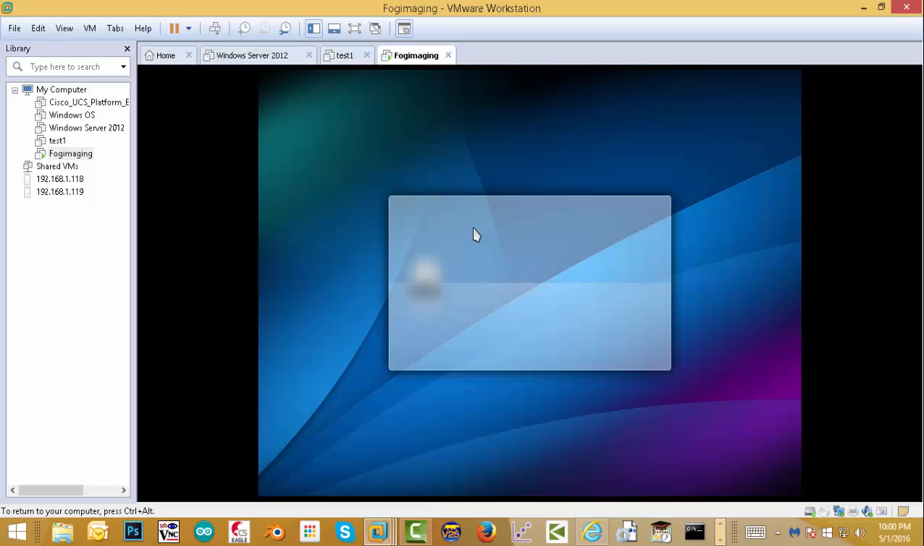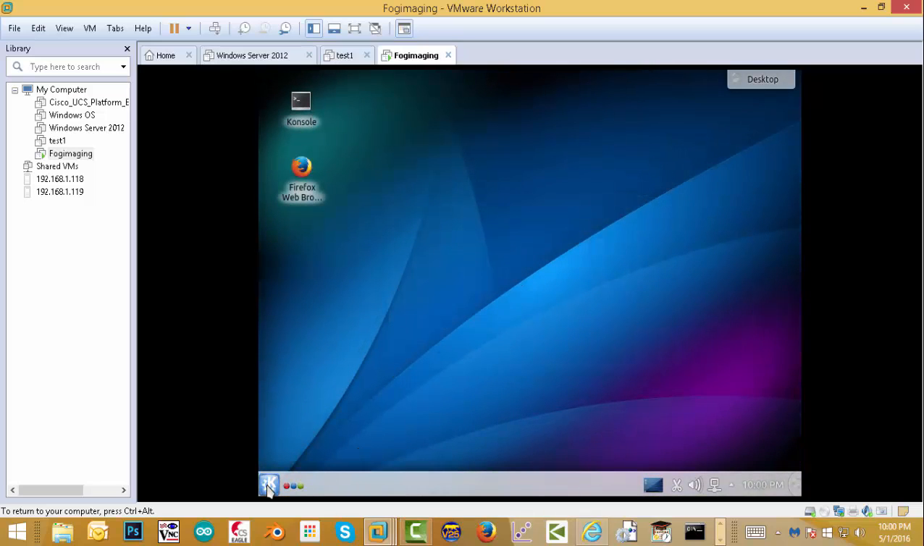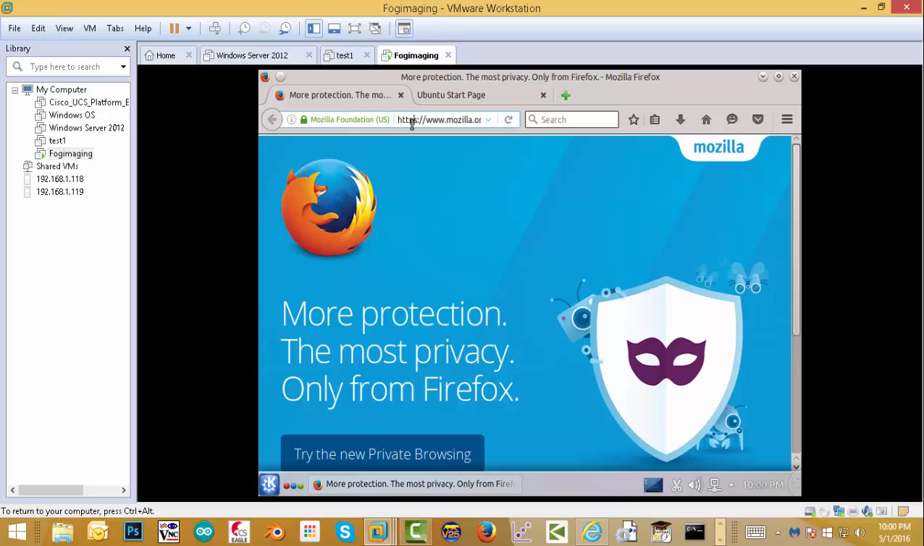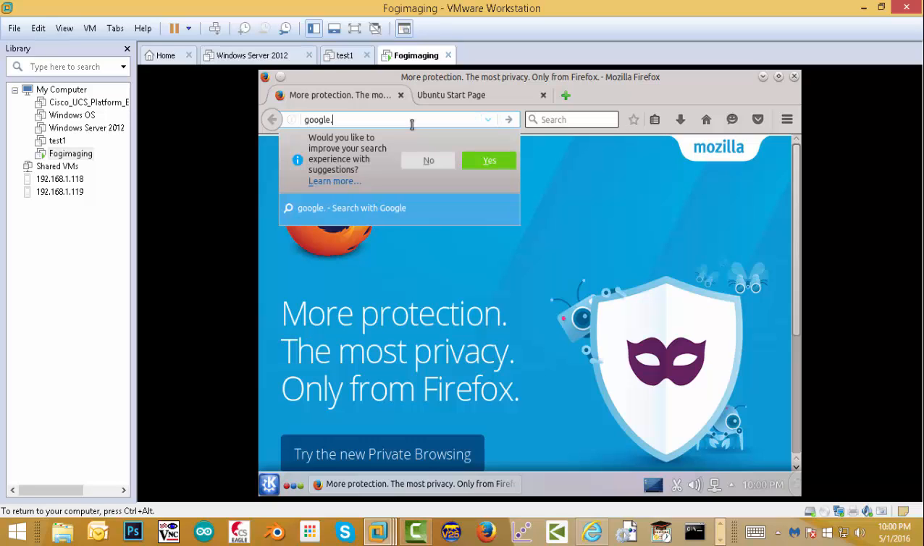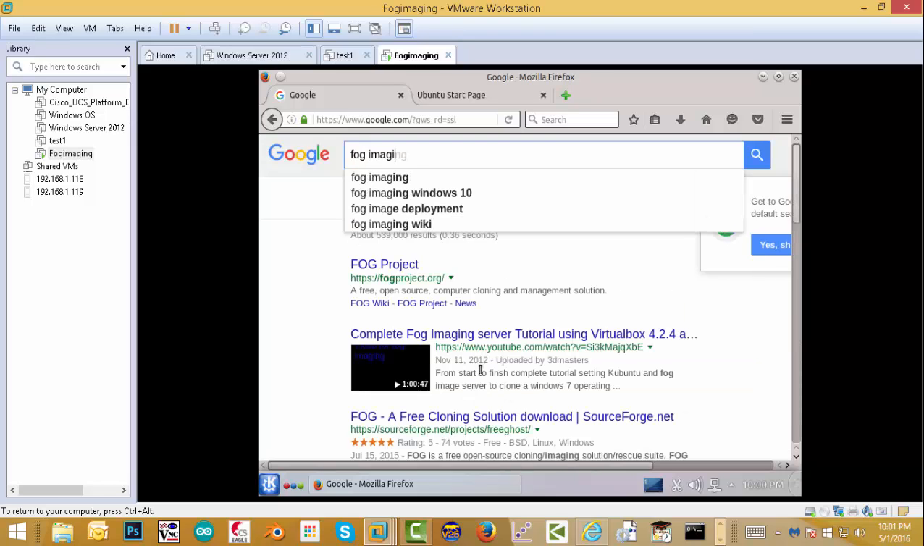And the first thing I'm going to do is download Kubuntu, or sorry, not Kubuntu, FOG Image Server, the newest one here. I believe they do have a 1.3.0, but that one's in beta right now, so that wouldn't be recommended. So I'm going to go ahead and open up Firefox here, and let's go to Google. I'm going to just type in FOG Imaging, and we'll go to the FOG project.